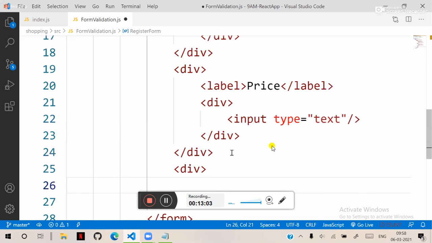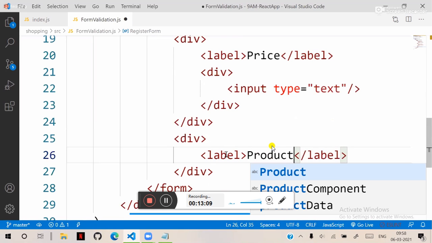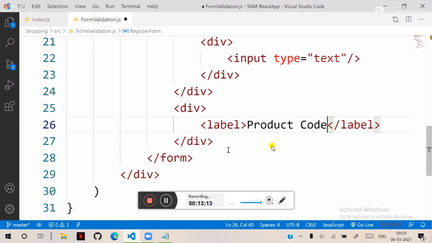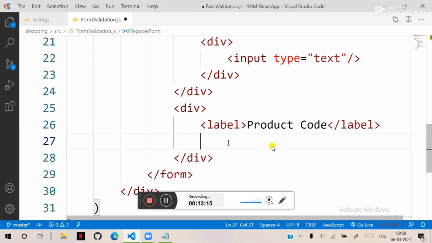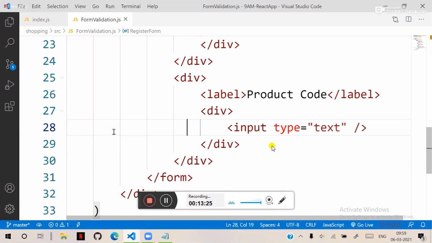And here I will just put a label, and I will configure that as product code or something. Okay. Now another text box is to be defined. So input type is equal to text, right? That's the option we need to define. So usually this is the basic approach to how we can configure and define the form.